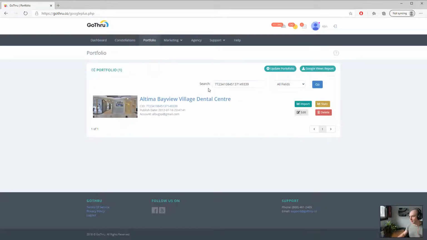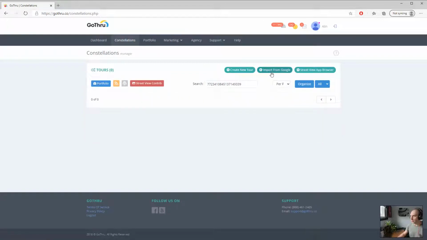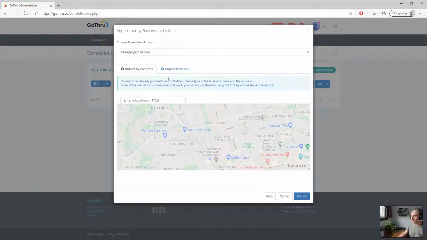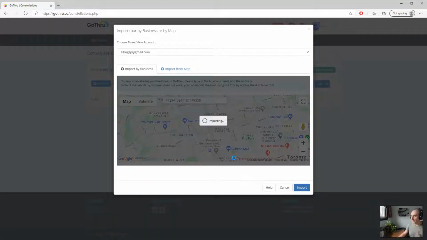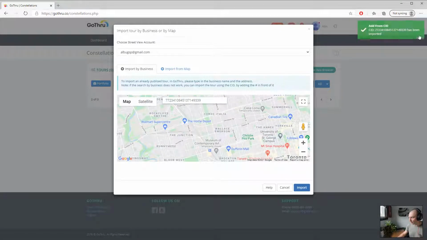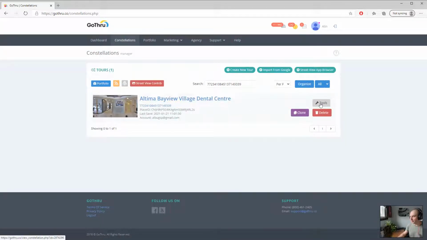It's quite easy. You can either import it from here, from the portfolio, or you can import from Google. I'm going to put the CAD in, import my business. Make sure you have the correct account here if you have multiple accounts, and then click import. Now, once the tour has been imported, we're going to see it in here.